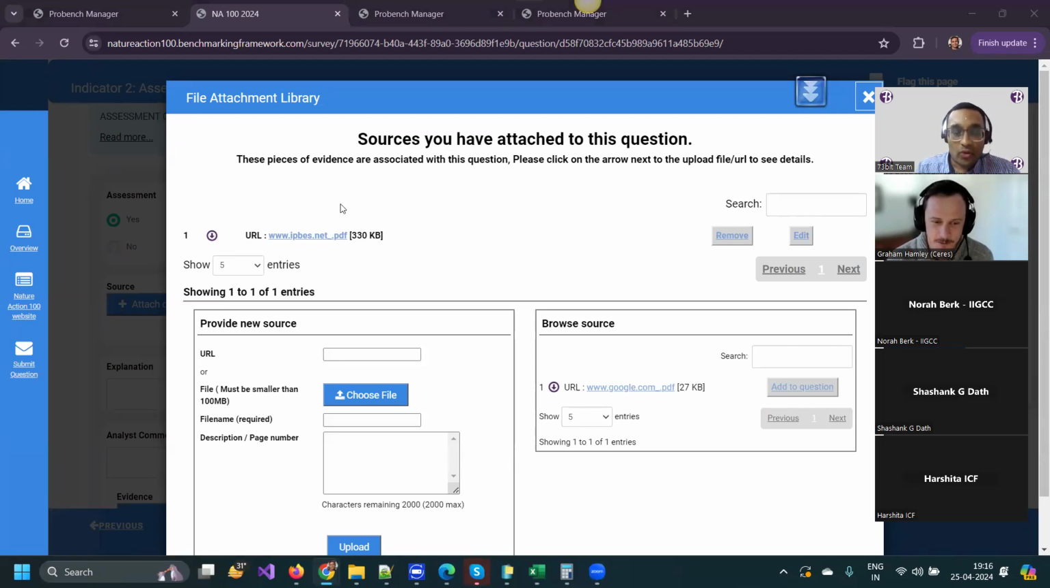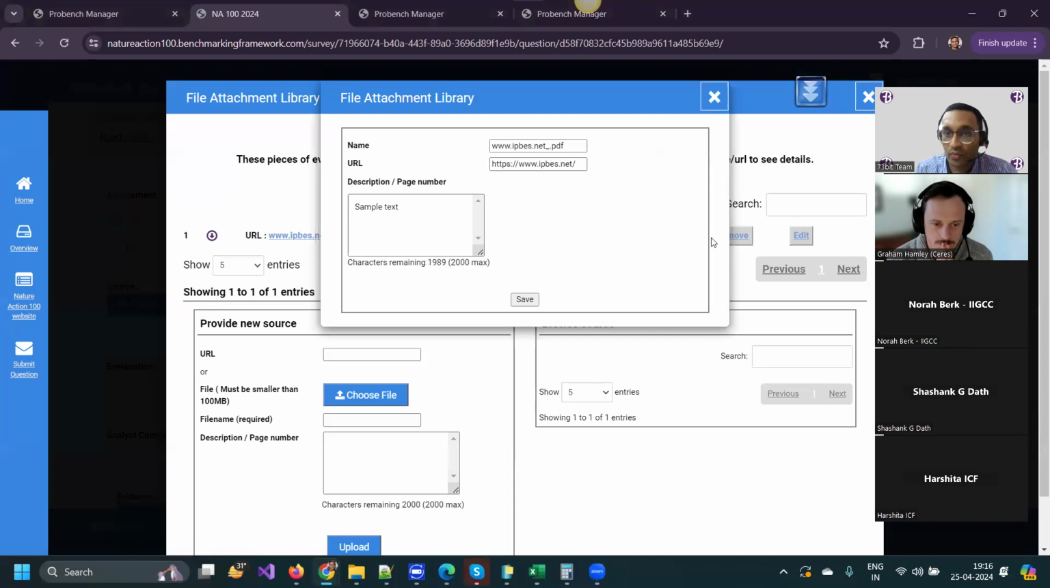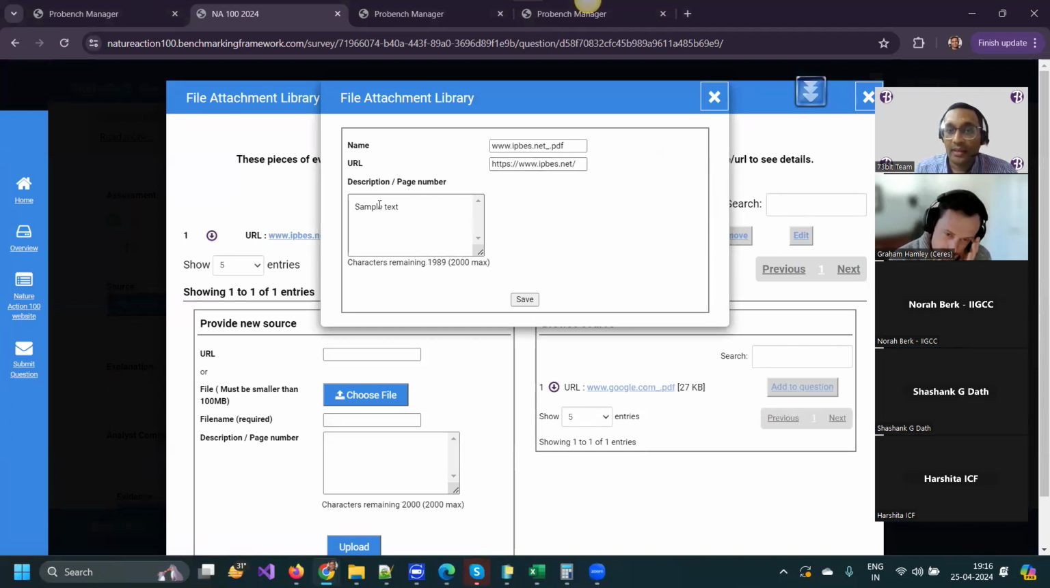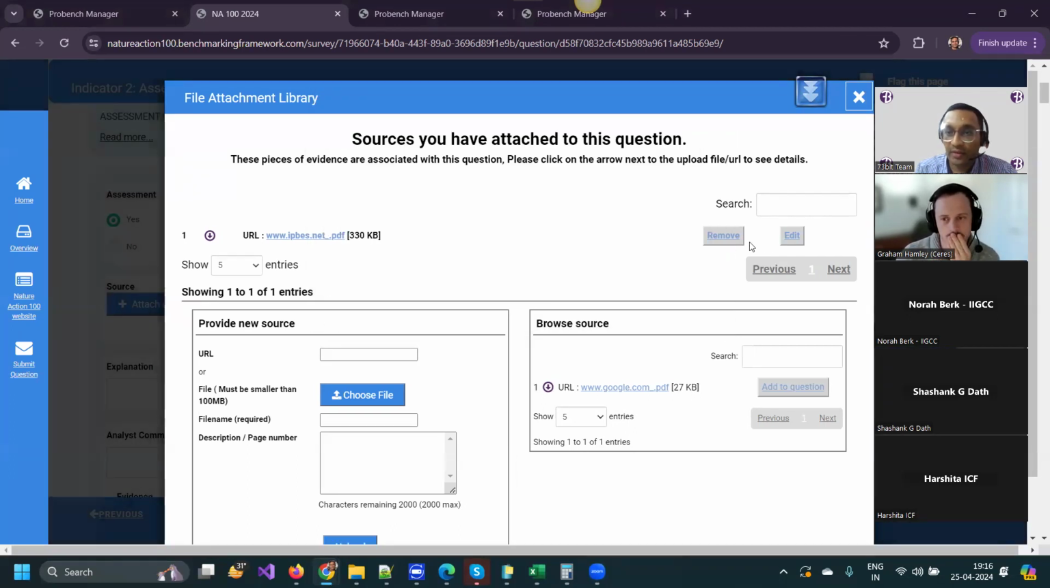Okay. So that is what is there for this source file. You can edit the description or anything if you want to edit from here. Whatever you have uploaded, you can edit from here. You can change the name, etc., and then click on save. Or if you want to remove the file, you can do that.